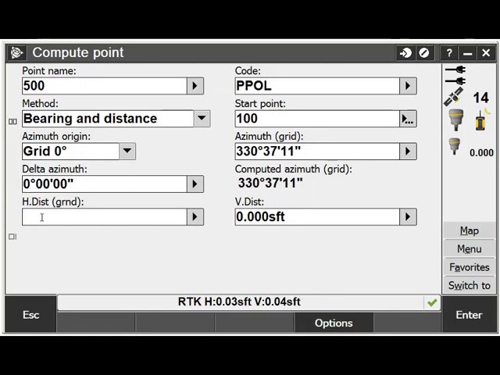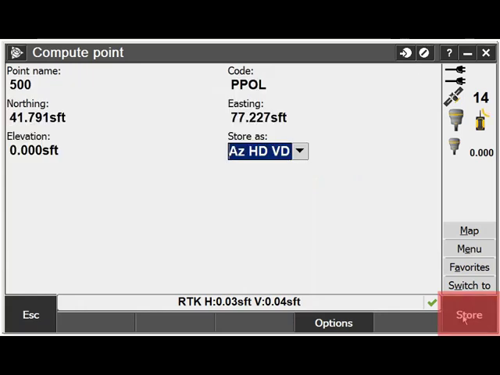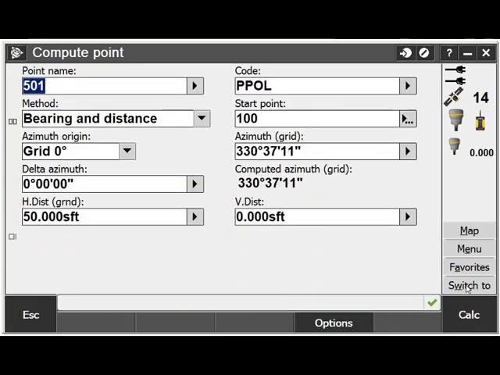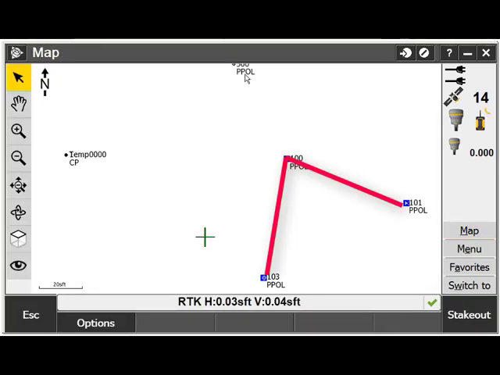I'm going to pick a distance from the corner point to the new guy point. I'm going to calculate that location and store it. Now when I go to the map screen, you can see I've got my angle, I got it bisected, and I have my point computed off to the northwest.